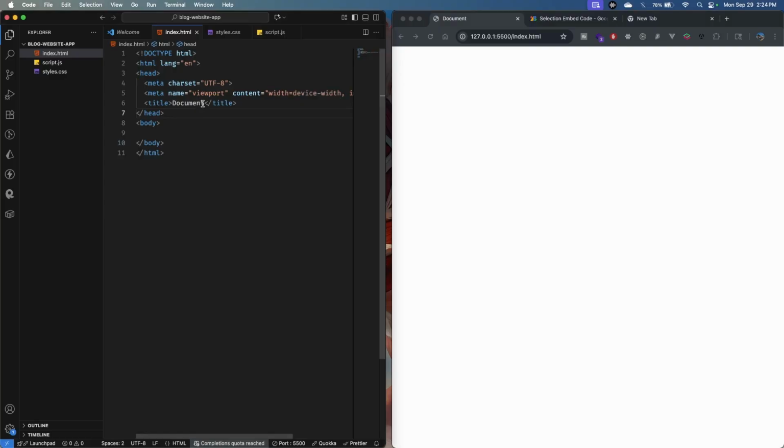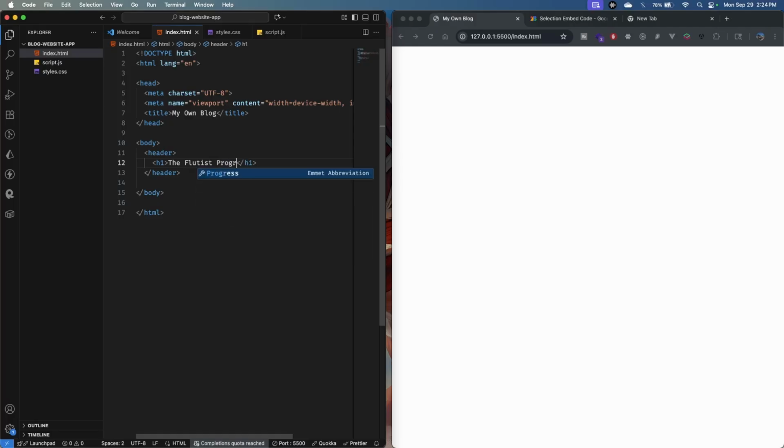The first thing that we are going to change is the title. Let's put here my own blog. Good. So let's start with the body here. We are going to open a header tag. Inside of the header we are going to assign an h1, the Flurries Programmer blog. In this case, as you know, you can change it to the name that you want.